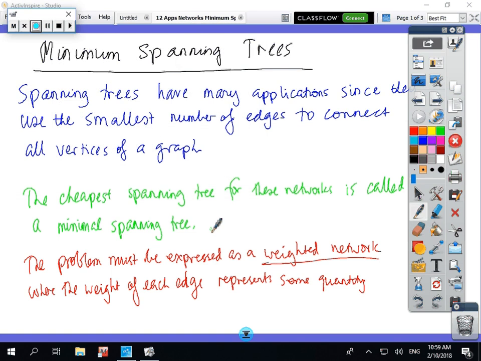Okay, so looking at the first of the videos for this last topic, it's called minimum spanning trees. You've done trees before, but a minimum spanning tree has many applications because we're trying to find the smallest number of edges to connect the vertices. It could be to do with costs or distances or whatever, but the smallest is always the most economical. So the cheapest or the smallest spanning tree for these networks is called the minimal spanning tree.